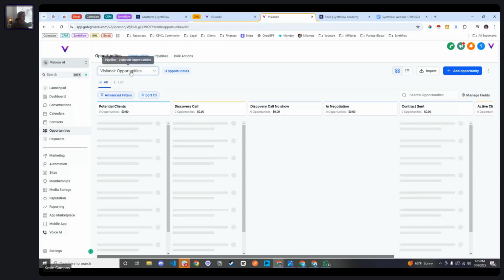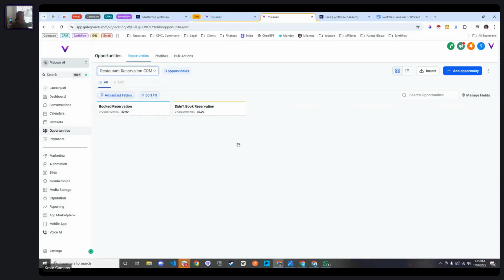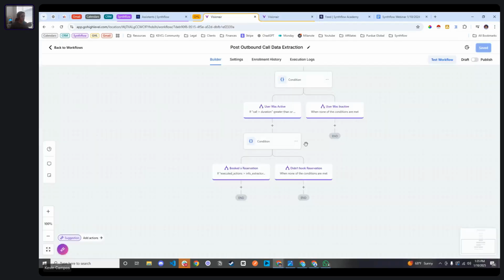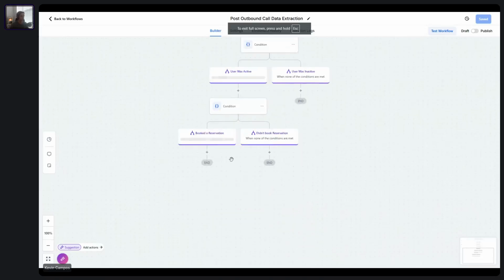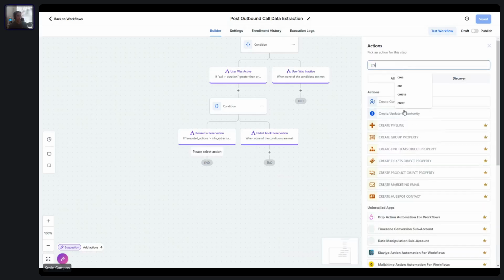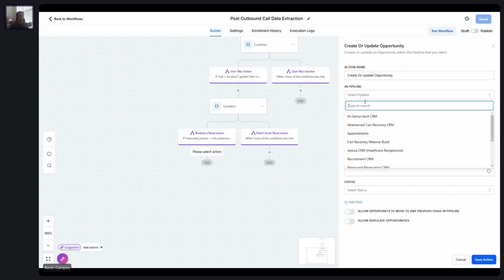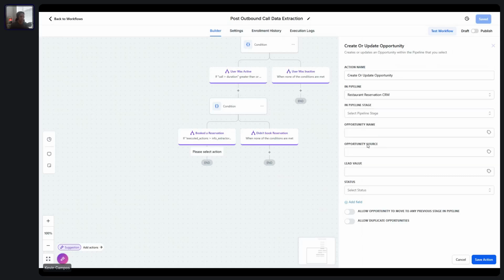If we go to that tab right here, that's literally all we're going to be seeing. We're going to refresh this and make sure that it goes into play. On here, we have booked reservation. So what's going to happen? We're going to create an opportunity inside of there. We're going to go to the restaurant reservation CRM pipeline, and the stage is going to be booked. This is going to be the contact name for the opportunity name. The opportunity source is going to be inbound AI call.